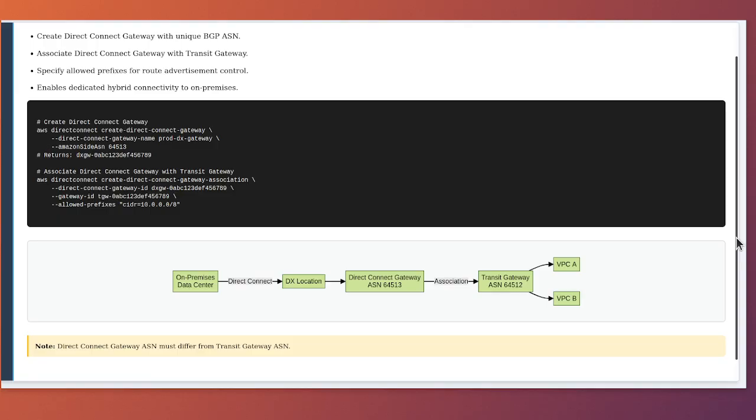At the far left is a box labeled On-Premises Data Center, representing your corporate network. From the data center, an arrow labeled Direct Connect points to a box labeled Direct Connect Location, which represents the physical colocation facility where AWS Direct Connect is available. From the Direct Connect location, another arrow points to the Direct Connect Gateway box. Finally, from the Direct Connect Gateway, an arrow points to the Transit Gateway.